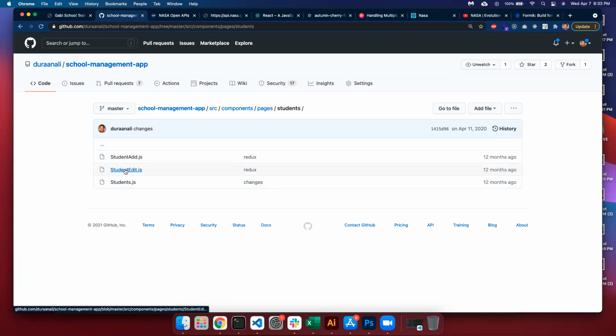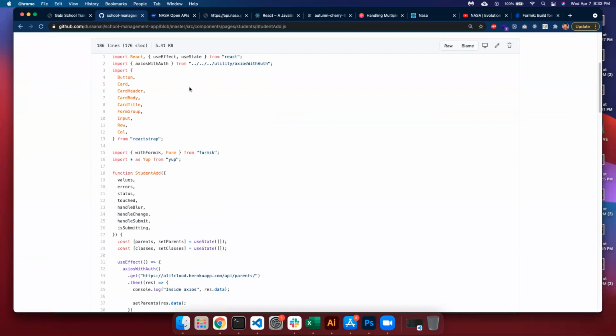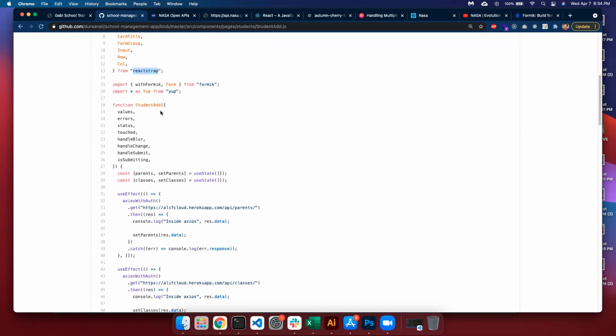One to add a student, one to edit a student, another one to show the students. So if we go to add a student, as you can see, I'm using something called React Strap. This is the real world thing that you could implement in your own application. And then I'm using Formik. So you can see here, I'm importing Formik.